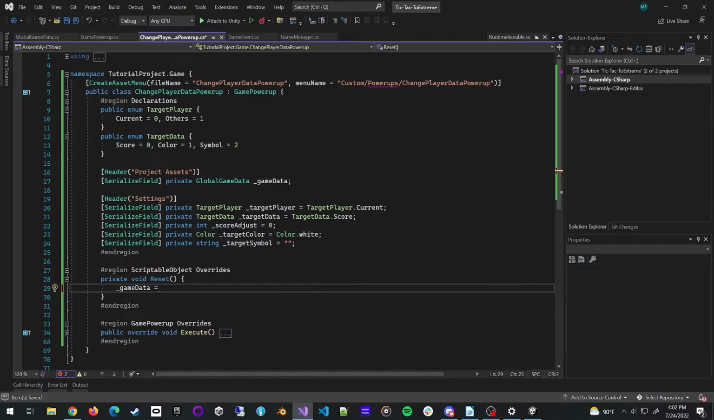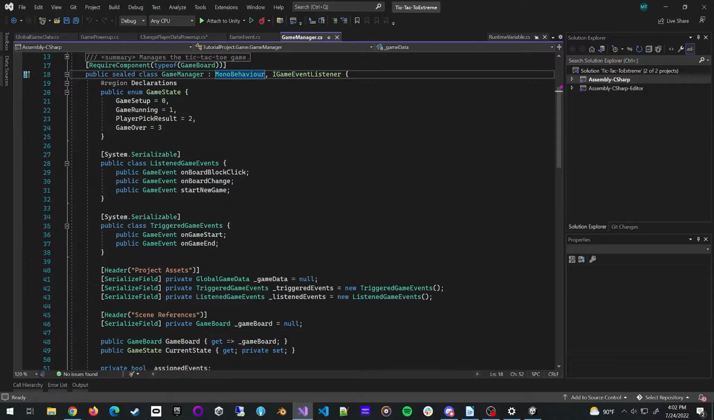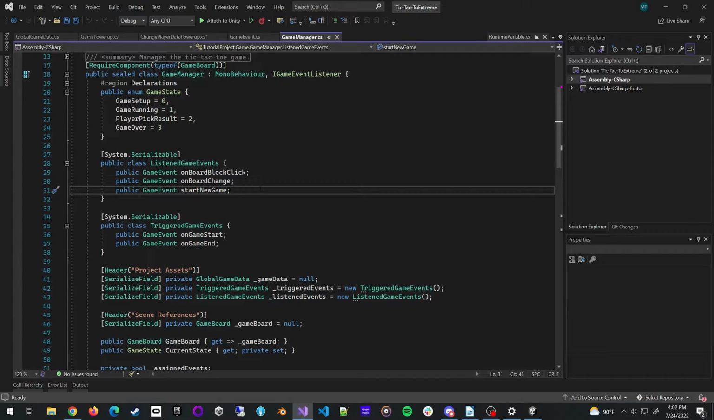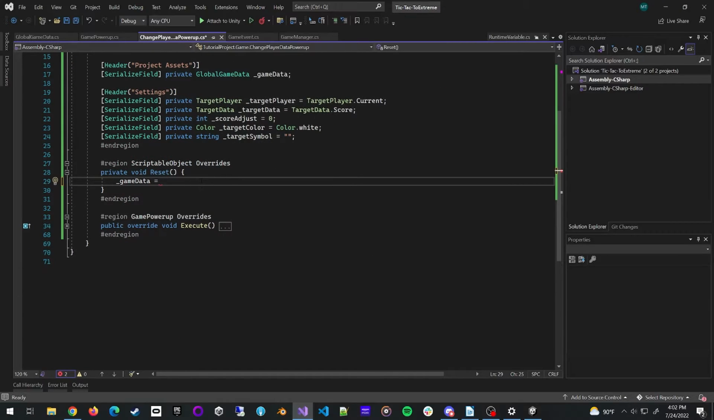But for something like, let's look at my game manager here. So we have a bunch of game events. Now this could get pretty big as the game goes on. We could have a ton of game events in here, and it'd be really nice if we could just automatically set them. That way whoever's in the editor doesn't have to go through and set it all one at a time, or forget to set it, because forgetting to set things can cause all kinds of problems.